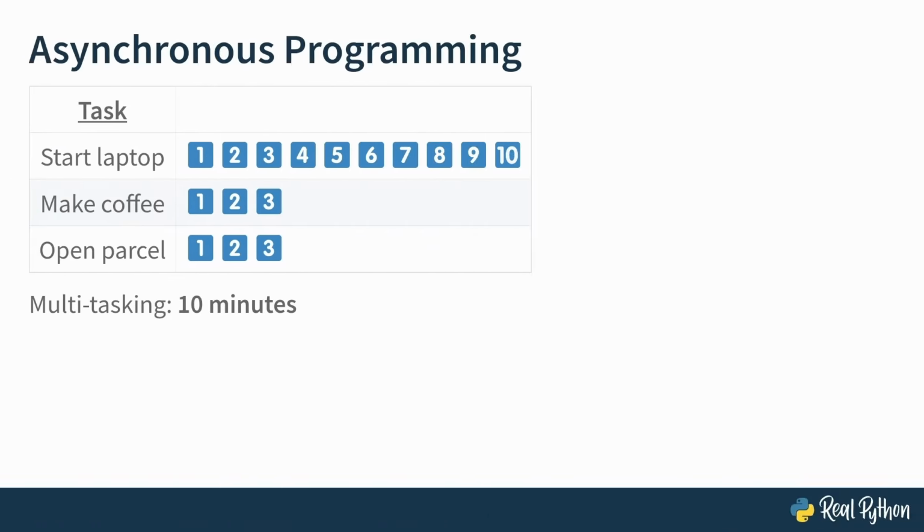Now, a second way of addressing your problem is that you start up your laptop. And while your laptop is starting up, you know this will take a little while. You walk into the kitchen and you start making your coffee. Now, while the coffee is boiling and brewing, you walk into the hall and you open up your parcel. And that takes you about 3 minutes, by which point your coffee is ready and all you have to do is wait for your laptop to start up.